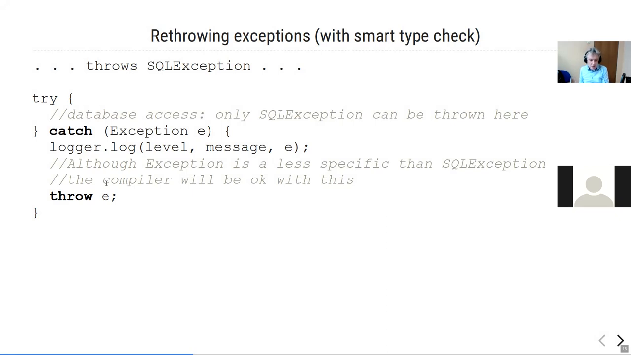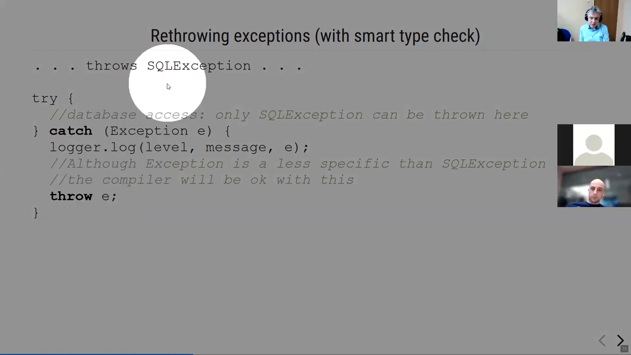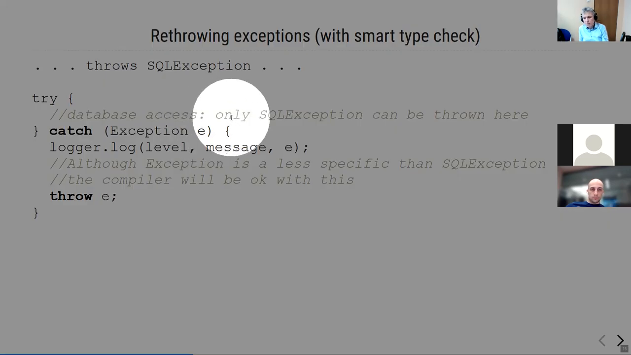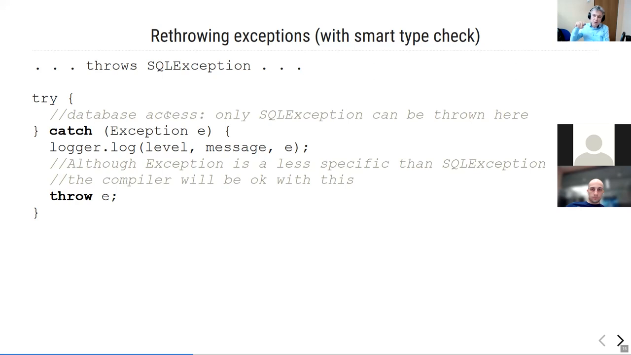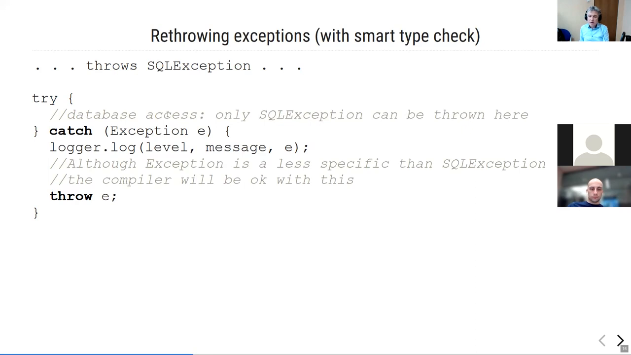But see what we have here. Also, E, in this place of code, has a type of Exception, which is a superclass of SQLException. And SQLException is declared in this method. The Java compiler is smart enough to understand that this E at this point can only be of SQLException type. So this is another smart feature of the Java compiler. And you may meet some test questions or maybe questions at job interviews about it. So exceptions can be rethrown.